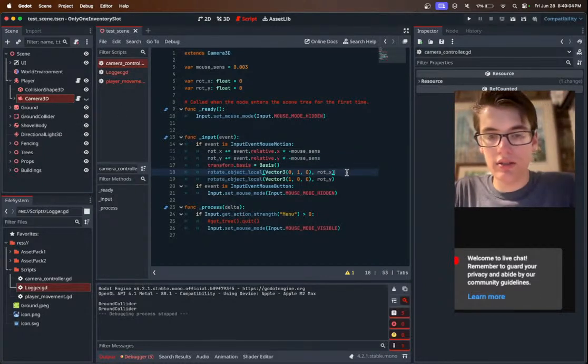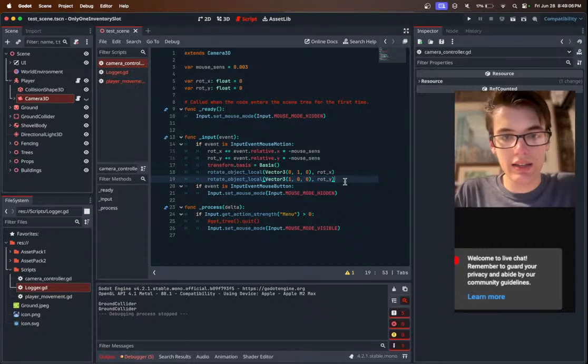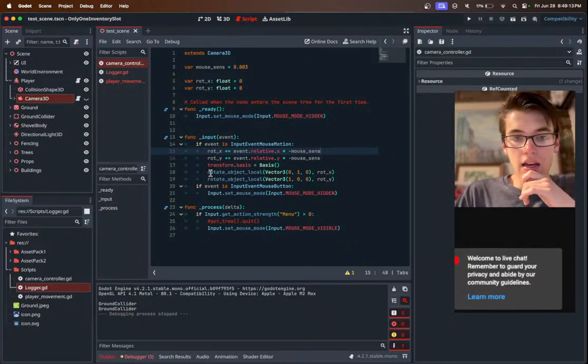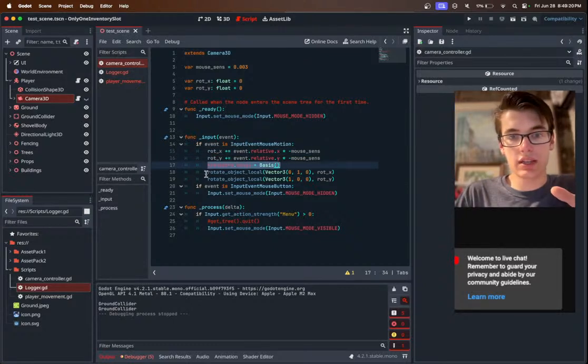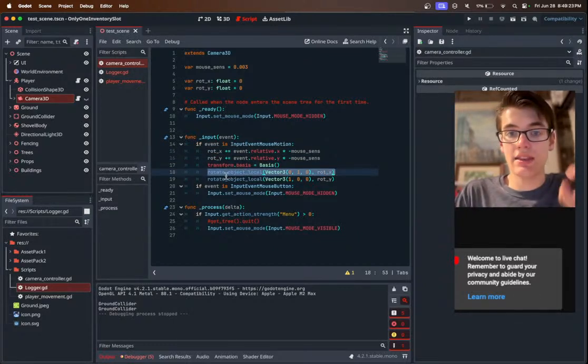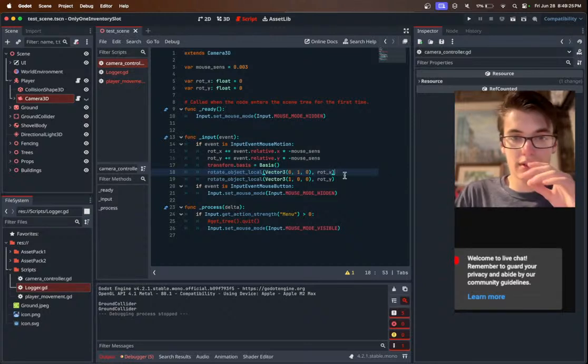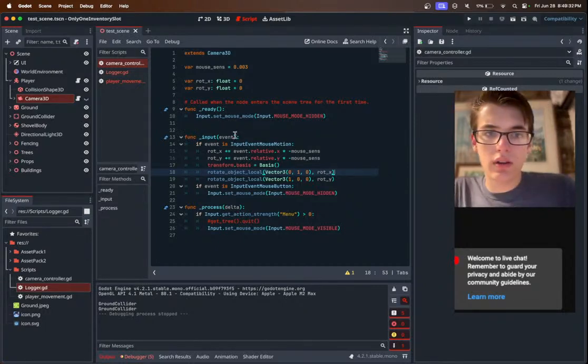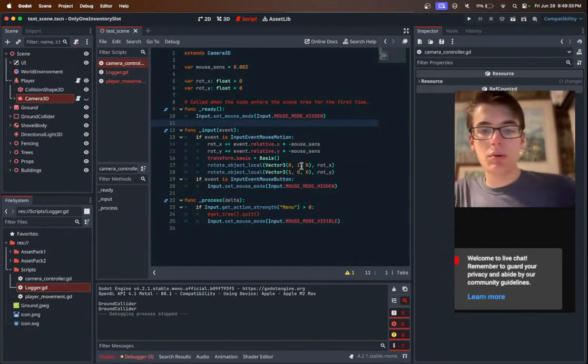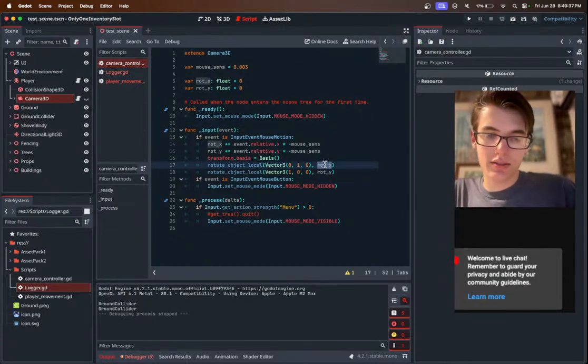Okay, rotate. So currently what we're doing is we are getting the amount that the mouse moved, we reset the rotation of the camera, rotation and position and everything, and then we just apply this new rotation. Interesting. So I think what we want to do is we just want to cap this.